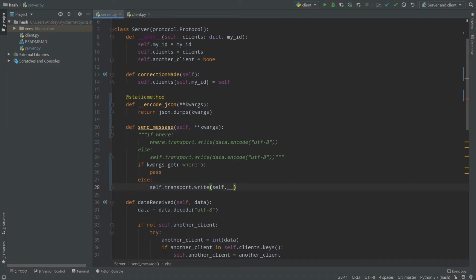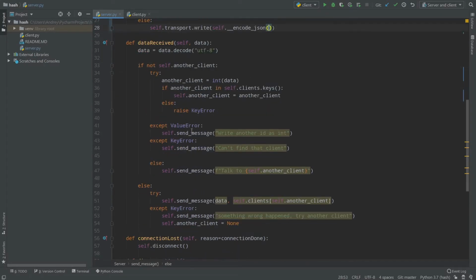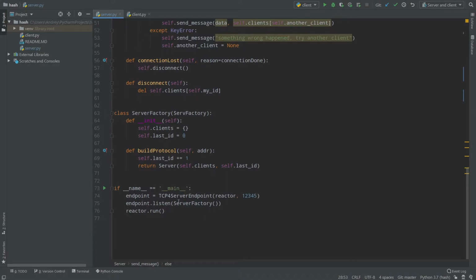Self.double underscore encode JSON. So as you can see, I can use that function in my server when I'm inside my server. But if I go right here, so yeah, right here on build protocol, and type double underscore encode, I don't have that function. But actually you can use it in Python, and that's a big problem, I think. But actually it's not. Okay, but you cannot use that function right here.